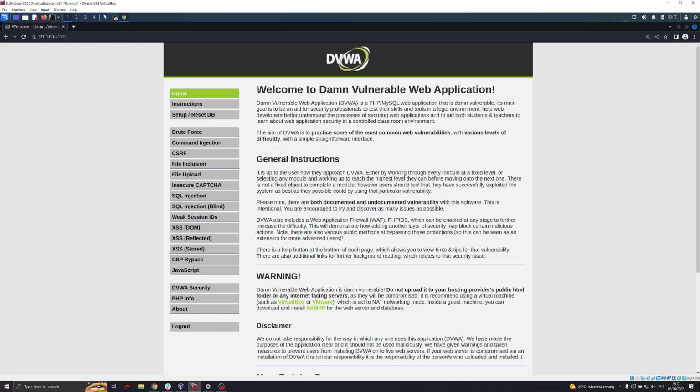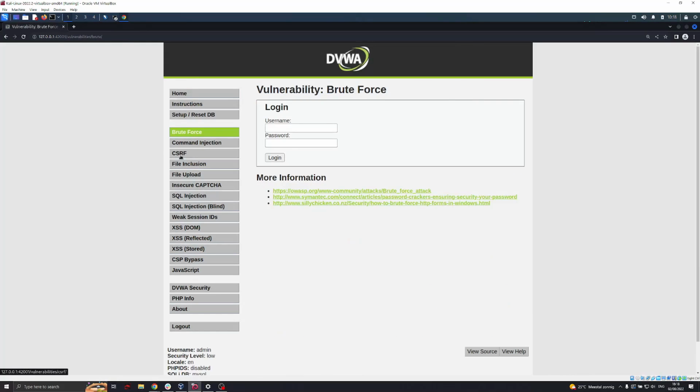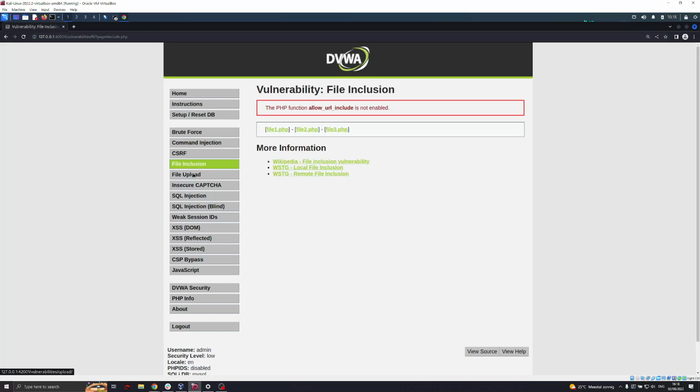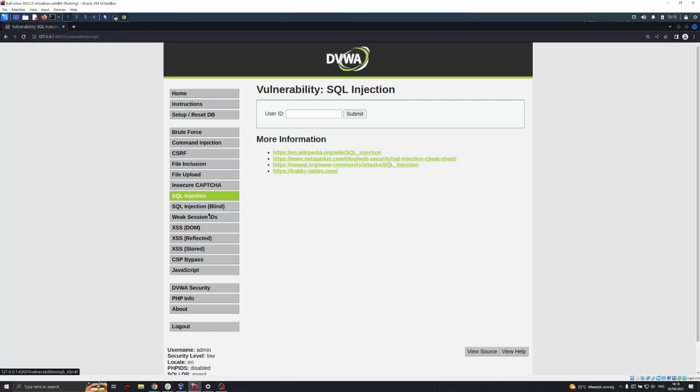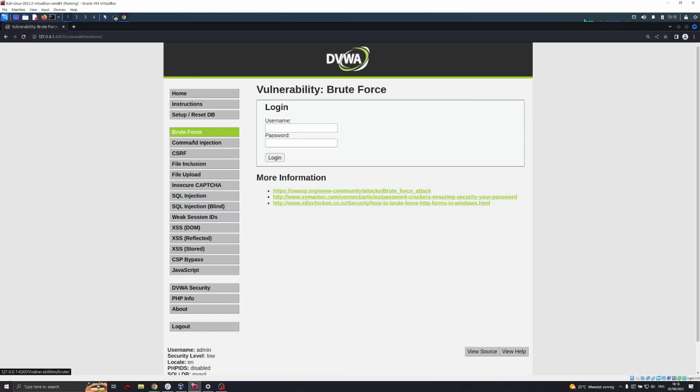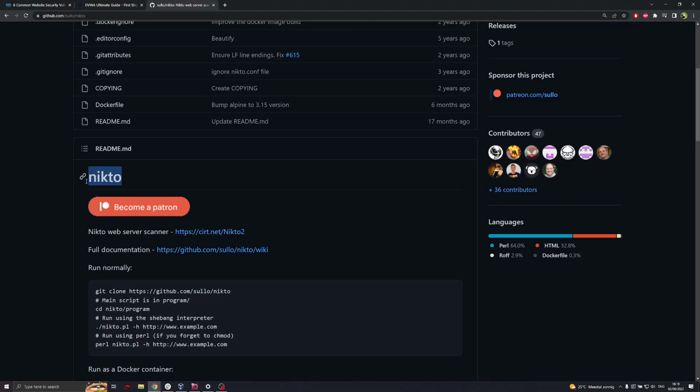First of all, meet our target, the Damn Vulnerable Web Application. You can see it over here. We have some brute forcing attacks, cross-site request forgery, file inclusion, file upload, SQL injection, multiple types. We're going to use 5 different vulnerability scanners specially made for websites to see if we can actually detect all those vulnerabilities. Let's start from Nikto.